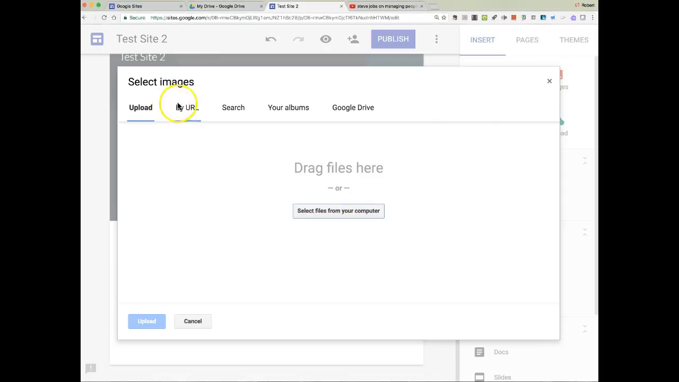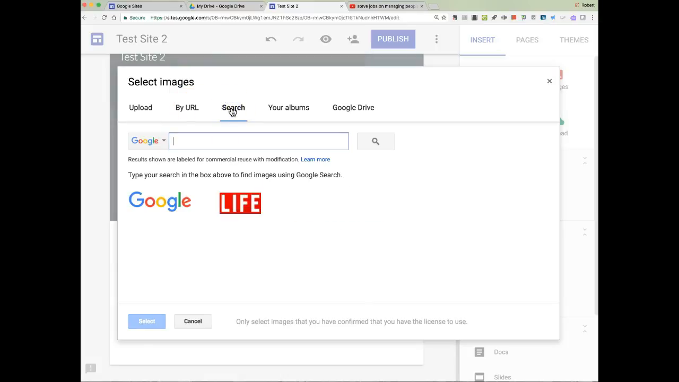So I have the ability to add them by a URL. I can go do some searching. I might have some albums already that I have on my machine that contains some images, and I can go to Google Drive where I might have some stored. I can drag the files here, or I can select the files from my computer. So let's say I'm going to do a search.